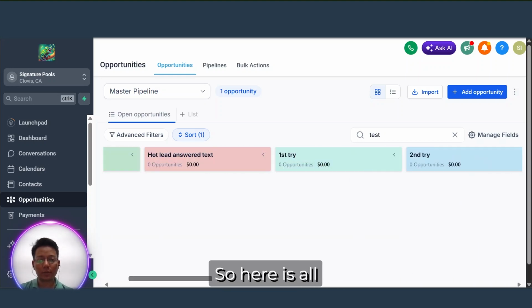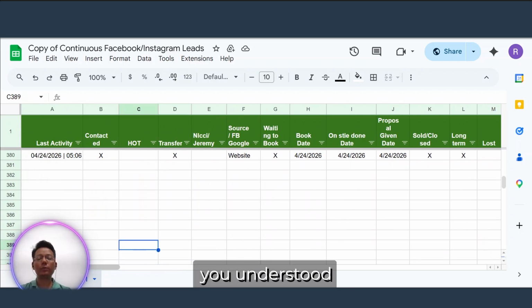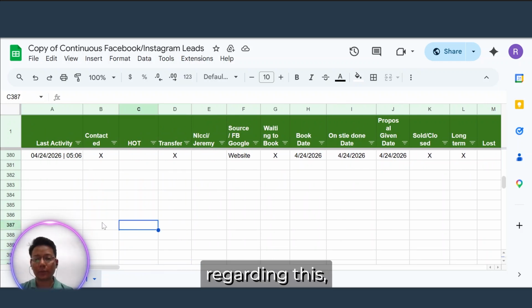So here is all that I showed you for the sub account. I hope you understood what I showed you regarding this sub account and how this configuration is working with the GHL. I also want to mention one thing, that we used a third party tool, which is Make, for configuring this Google Sheet with our GHL sub account.